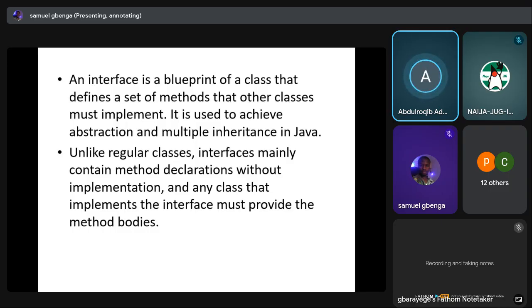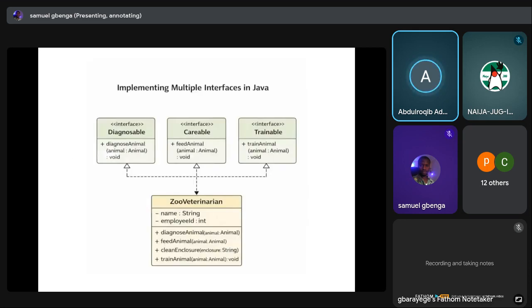Now, let's look at a snippet of the interface. Okay, before then, Mr. Sam, next slide, please. Before then, let's show a diagram of how multiple implementation can be achieved using interfaces, while still keeping our virtual zoo as our sample. We can see from this diagram we have three different interfaces: diagnosable, carryable, and trainable. These are three interfaces.